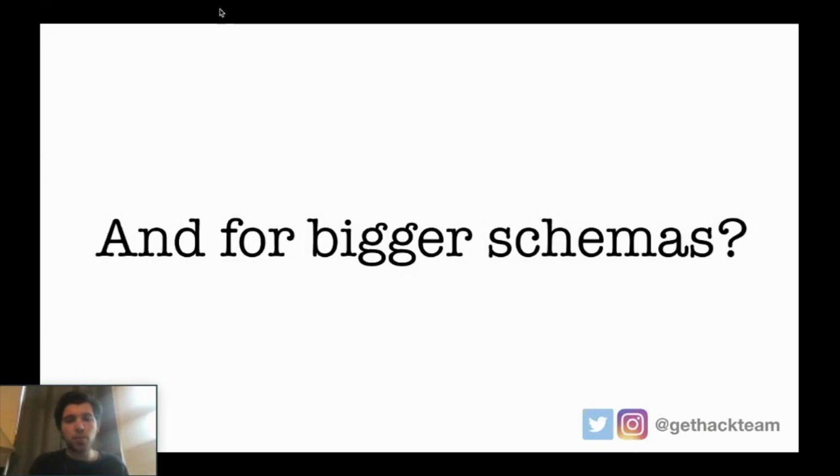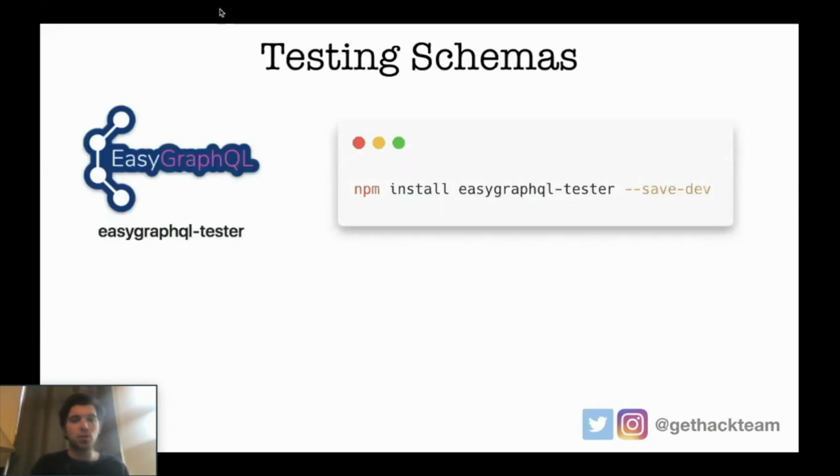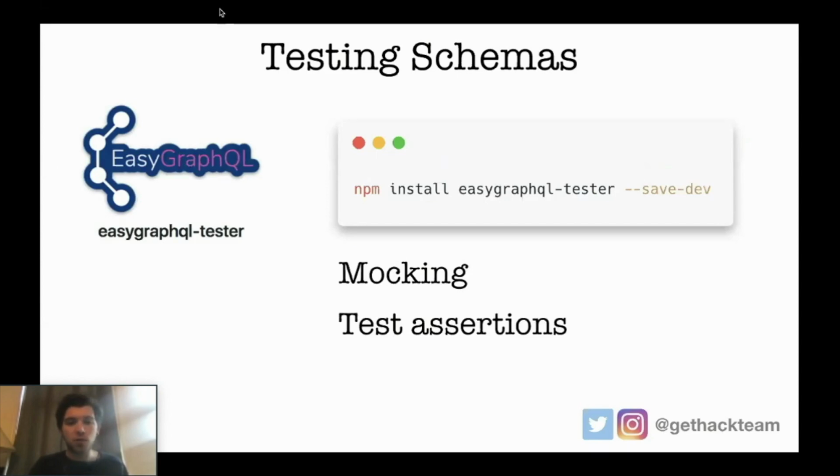So for bigger schemas, there are other ways to test. And one of the packages I really like for this is Easy GraphQL. Easy GraphQL is actually made by someone who works for Cypress, so he's really into testing. And it's really easy to install as well, because it's just an npm package. You can use it for mocking, for test assertions, so you can test if your schema actually fits certain criteria, if you are allowed to make certain queries.